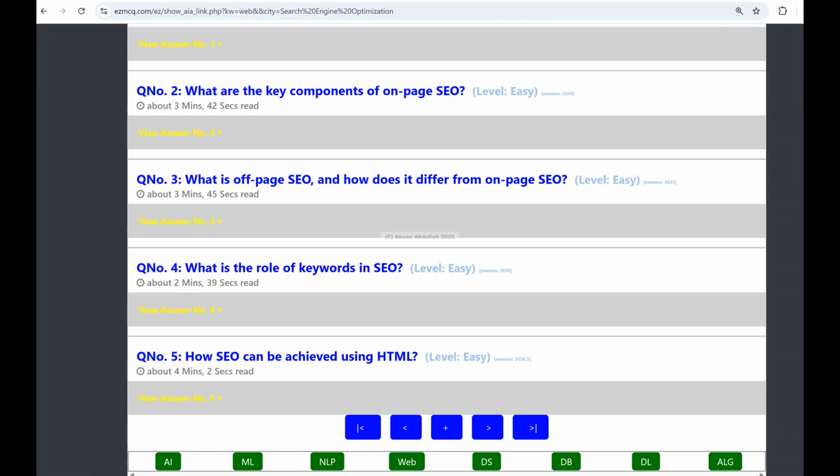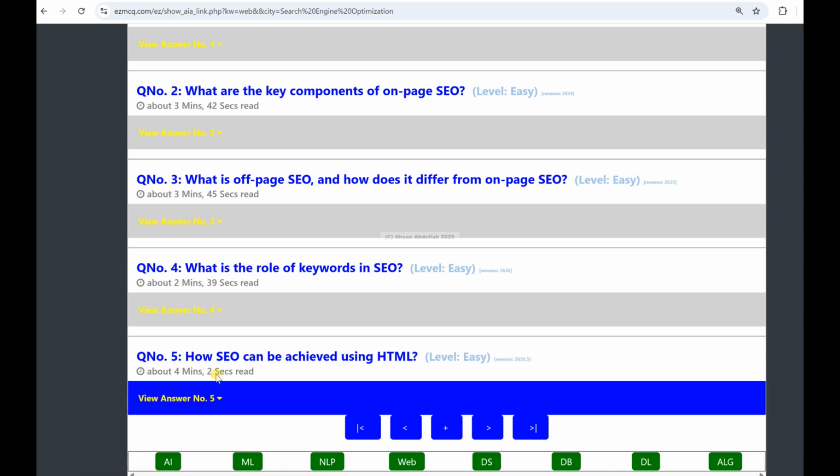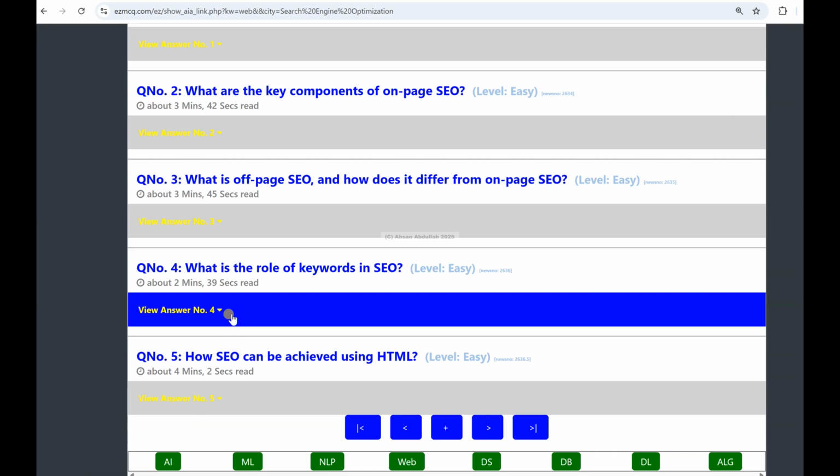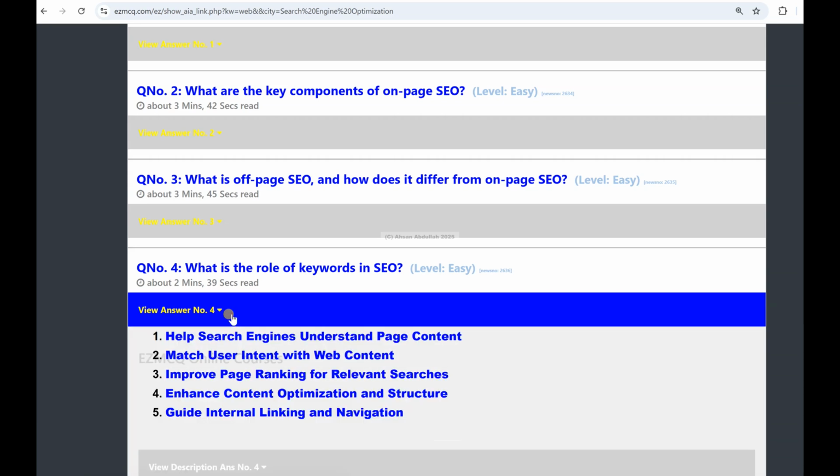So we move on to the next Q&A for 13B. We start with: what is the role of keywords in search engine optimization? Well, keywords are the fuel on which search engine optimization works. Keywords are the bricks on which search engine optimization is established. Keywords are the building blocks of search engine optimization.